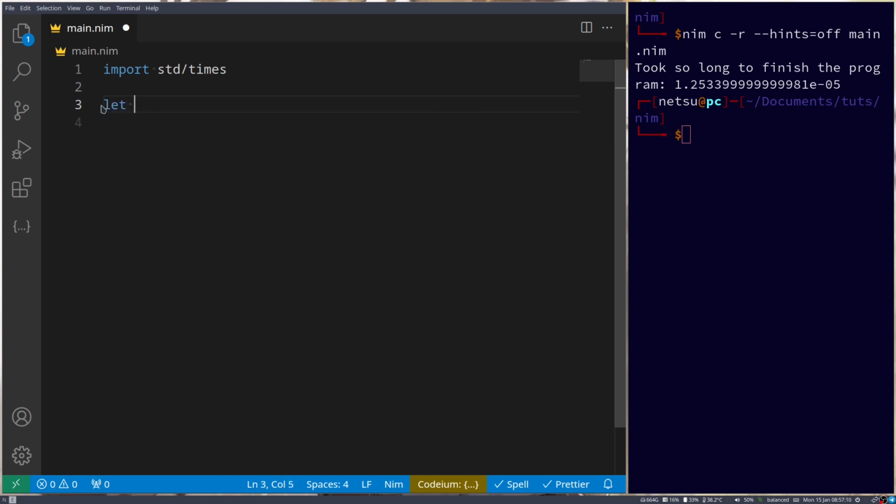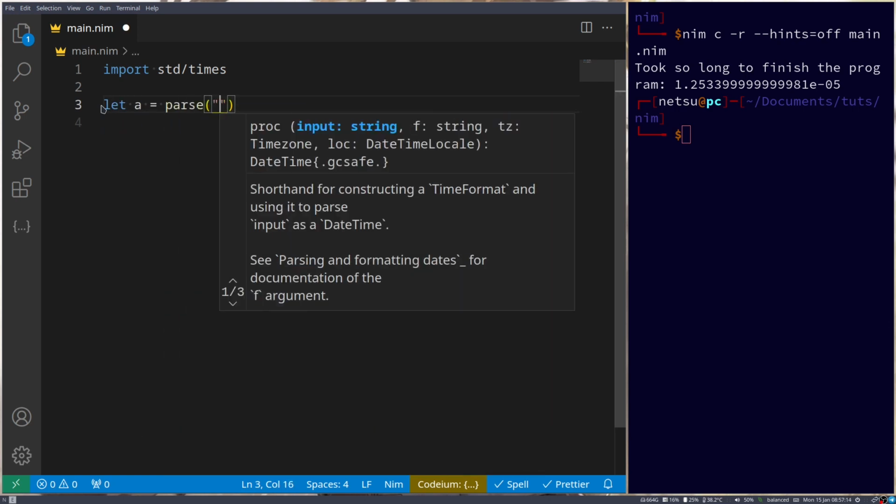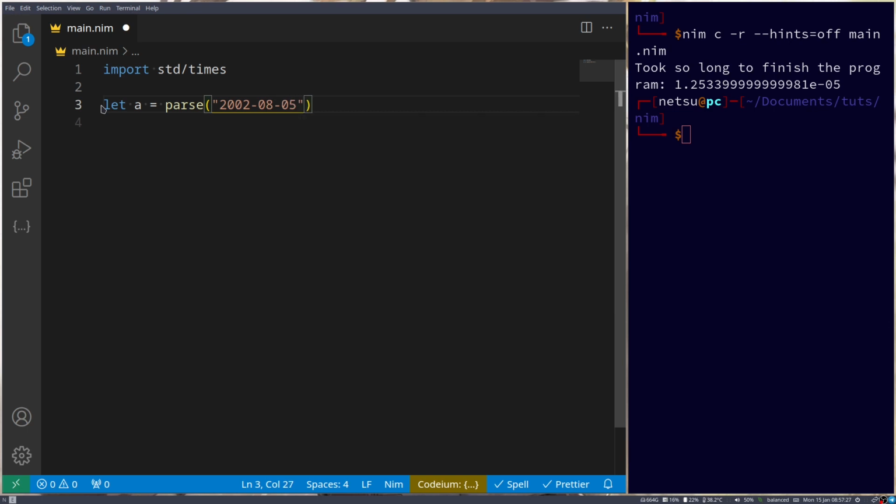So let's go let a is equal to parse. And here we can input a date string. So let's say 2002, the 8th month, and the 5th day. Now we could just do this, however we need to keep in mind Nim doesn't know what is the year, month, or day, because everywhere it's different.